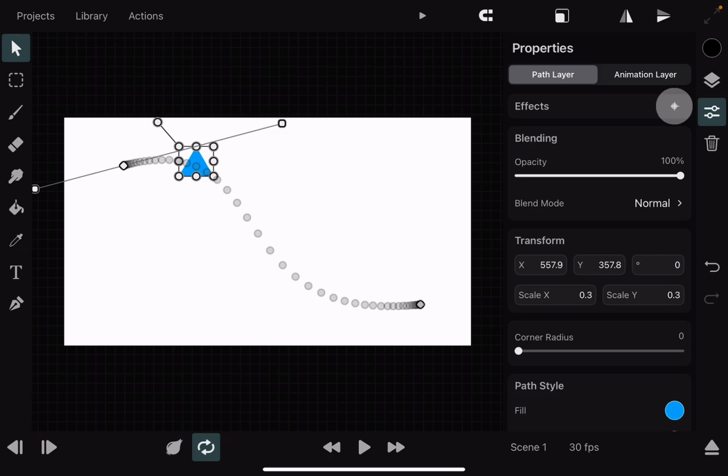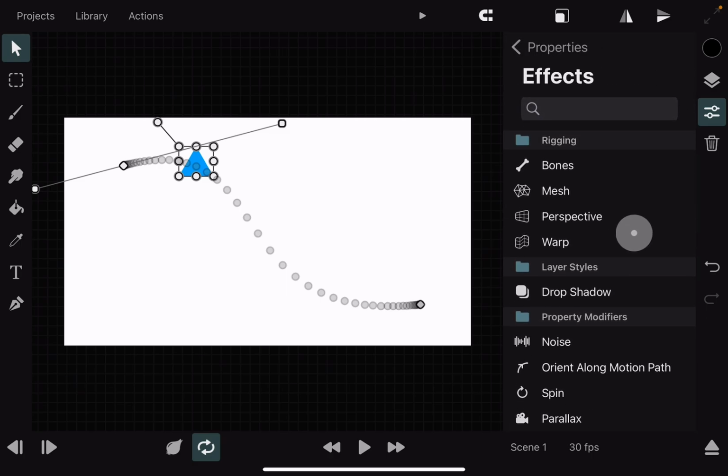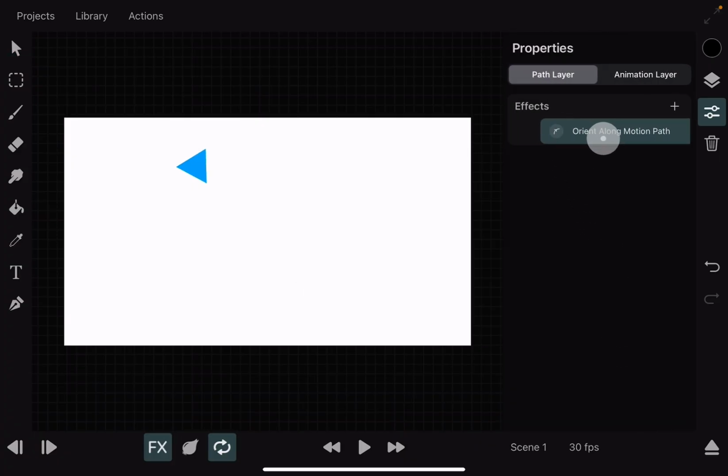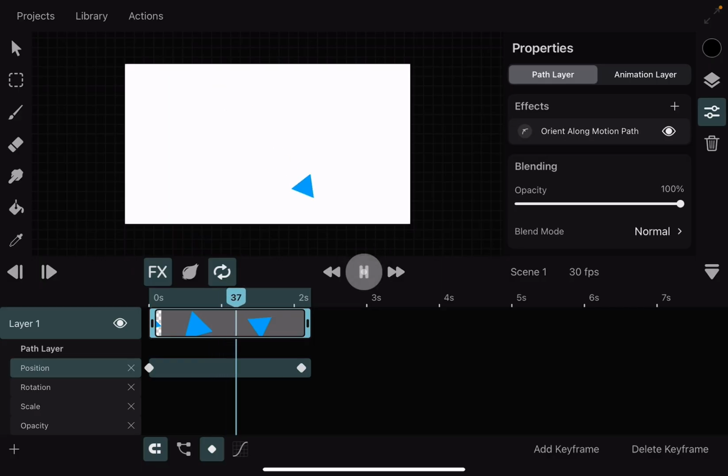Similar to Alight Motion, I guess. You gotta click on the effects tab, and then you go down to orient along motion path, and as soon as you do that, I slide to the left to go back to the main properties. As soon as I do that, the triangle rotates with the path. I don't know why it's glitching at the end. I don't know why that's happening. So yeah, and if I turn it off, now the triangle continues to face one direction.